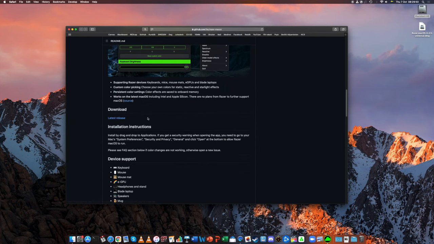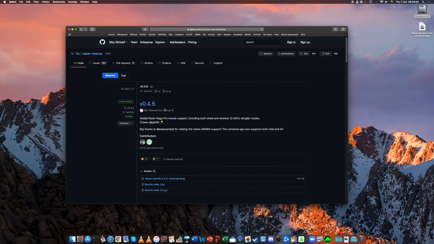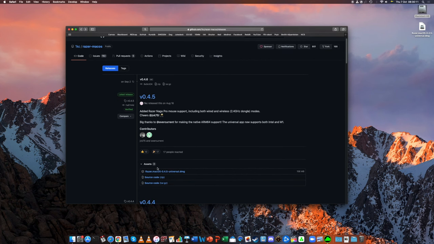When you come to this website, go to download, press latest release. Currently the latest release is 0.4.5. We will download the latest version. Just press the Razer macOS Universal DMG, and that will start a download.